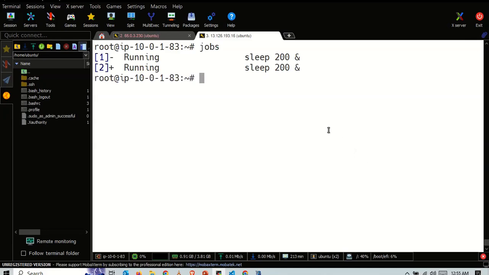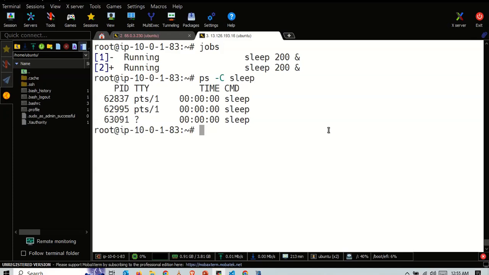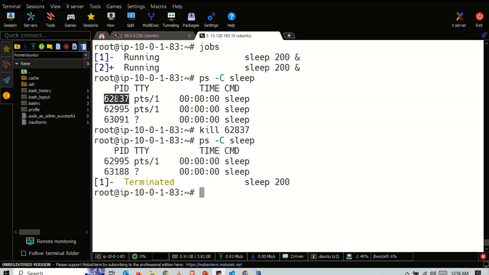How do we kill a process? ps -c. Let's kill a process by finding the process and then by killing the process. Terminated, yeah. So that process is terminated, right? So that's how we kill the process.